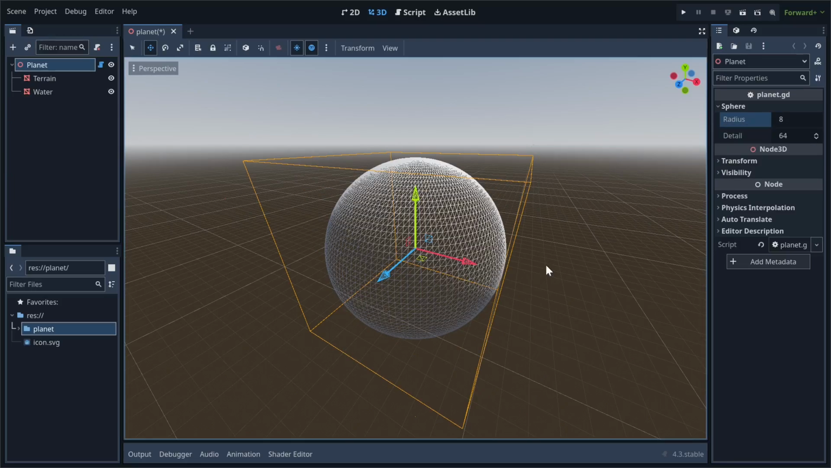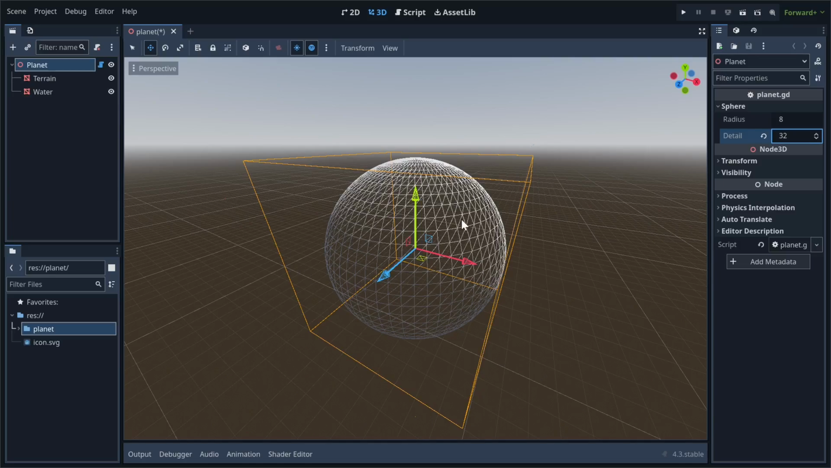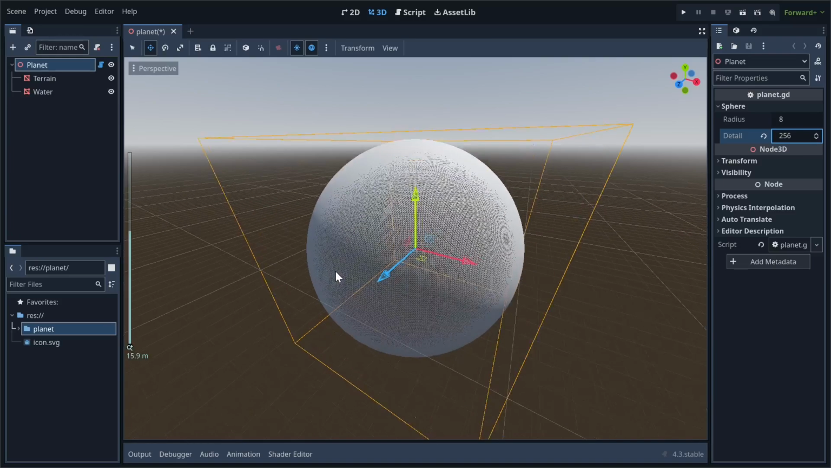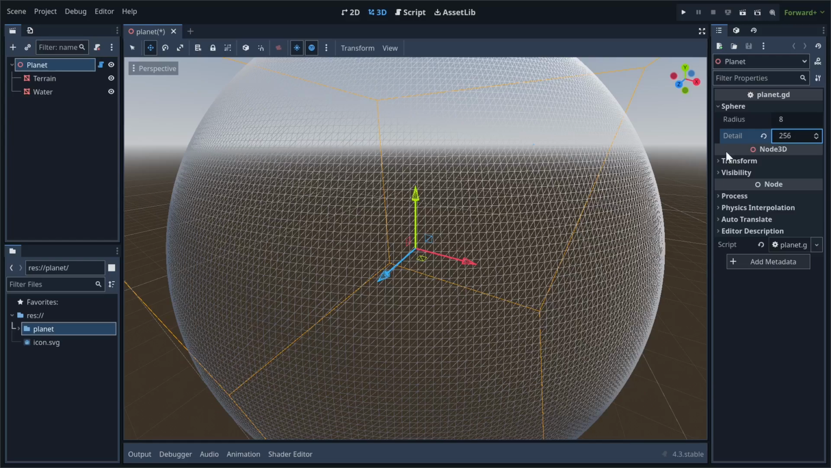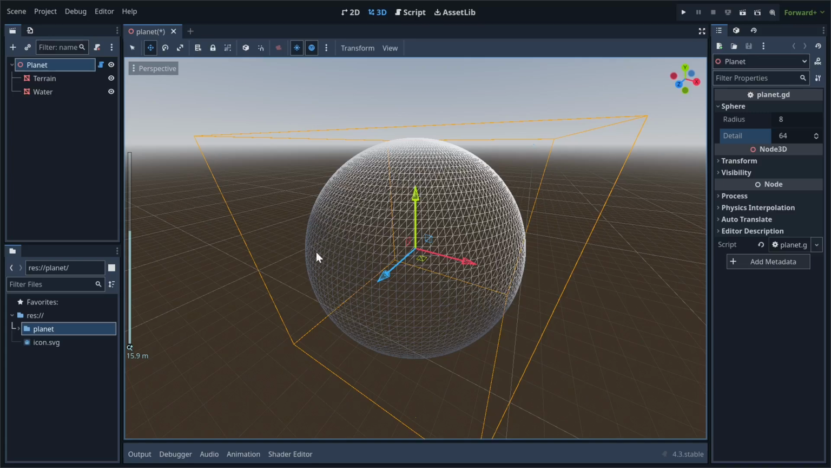Then for detail, that's going to be how many polygons there are. So if we halve the amount of detail, as you can see, we get far fewer polygons. But if we increase it, let's say it's set to 256, then we get a lot of polygons. Like we have to zoom in to start seeing them. So I think the default value is going to be fine for this case. Especially while you're messing around with the planet, I recommend keeping it at a low detail, because the higher it is, the longer it's going to take to regenerate the sphere every time.